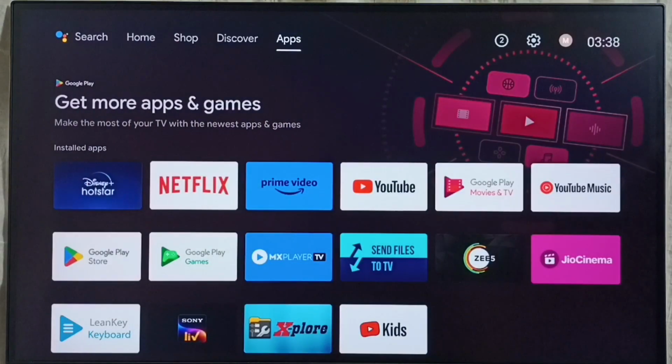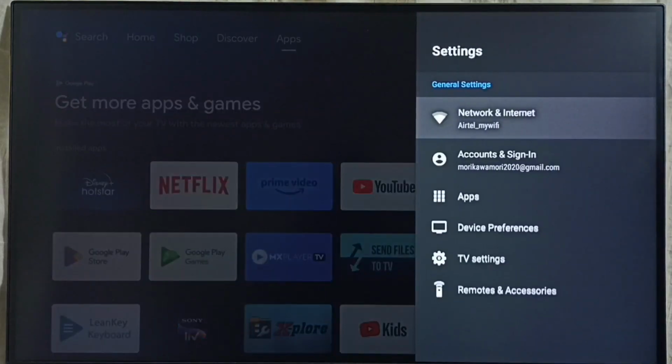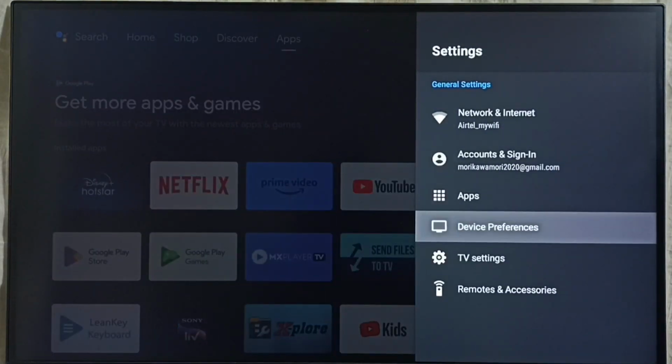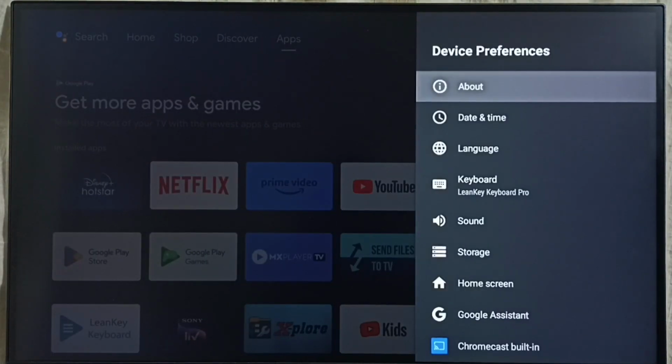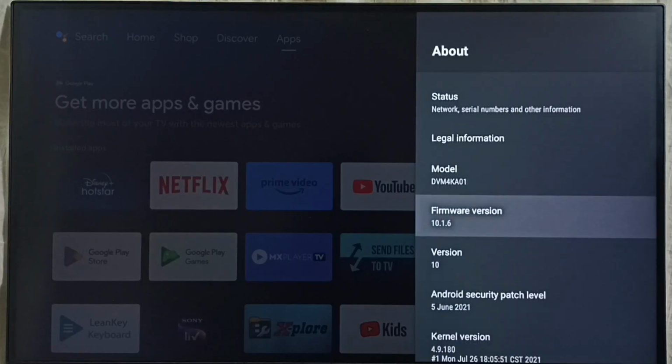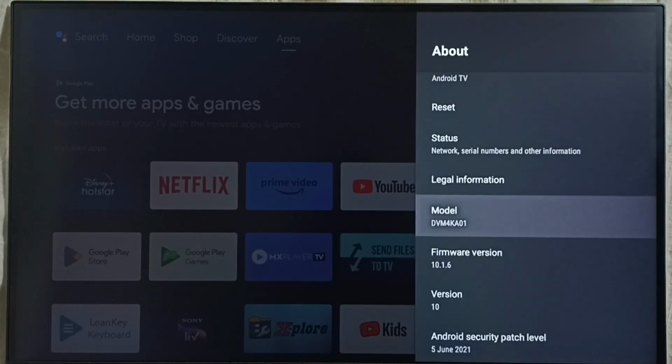First go to settings. Select the settings icon from top right corner. Go to device preferences. Select about. Under about, here we can see version. Right now I am using Android TV OS version 10. I am going to update this.